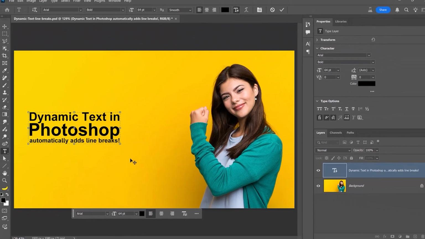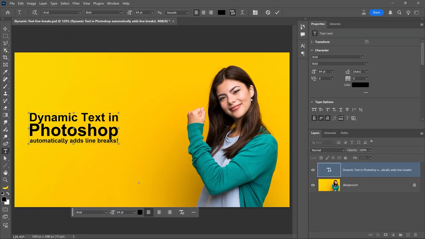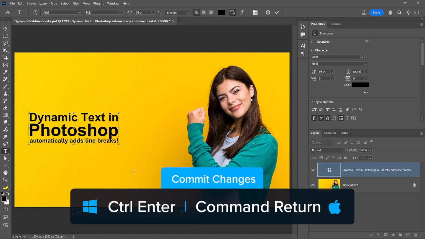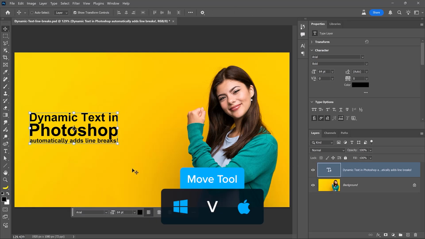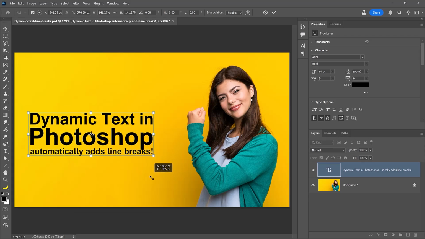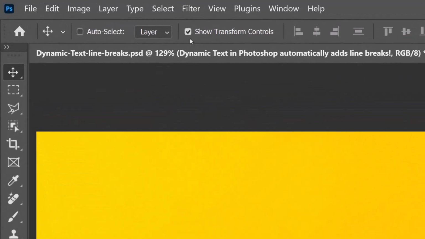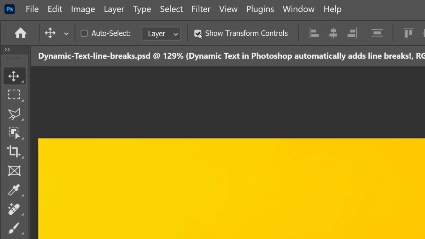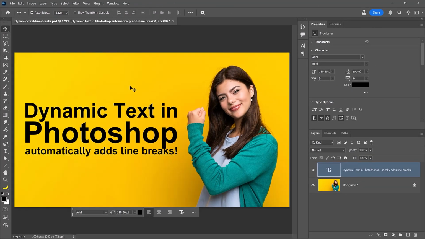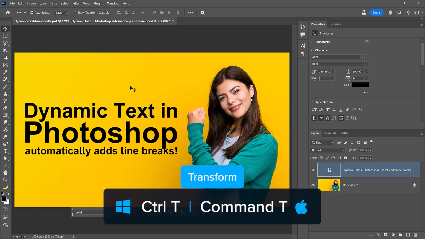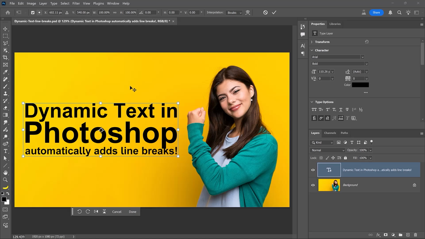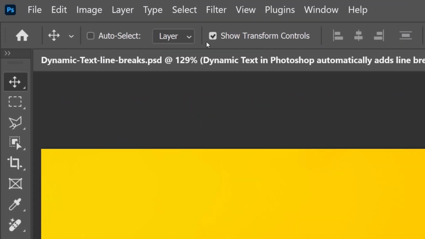Also, here's a tip. To scale the text layer without affecting the width of the text box and its contents, commit the changes by pressing Ctrl Enter on Windows, that's Command Return on the Mac. Then press the V key to enable the Move tool and drag the corner handles to scale. By the way, if you don't see the corner handles, that's because you have Show Transform Controls unchecked in the options bar. If you do, then press Ctrl T or Command T to transform, and that will enable the bounding box. But I prefer to simply enable this checkbox.